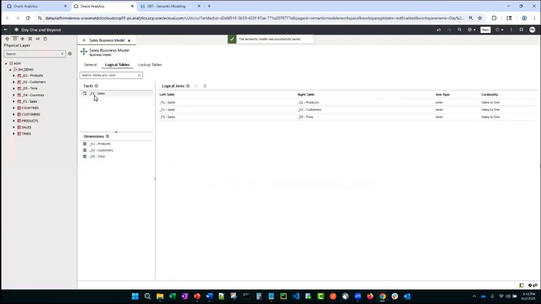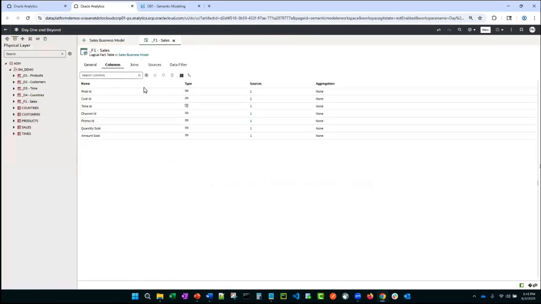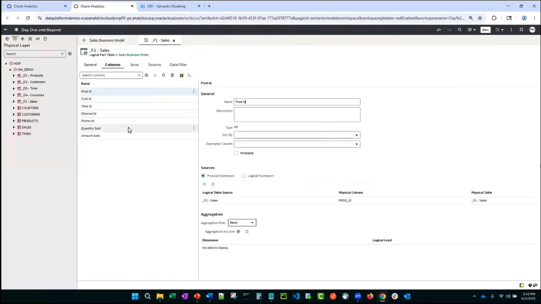We're going to go into our sales table, and we can look at quantity sold. So you do have to set an aggregation. I'm going to say sum there, and I'll show you sales in a minute. There's sum. I'm going to go to amount sold. I'm just going to say sum. I'm actually going to get rid of my ID columns.